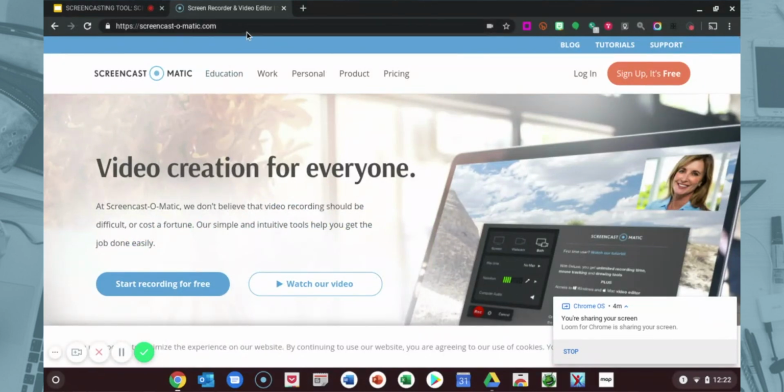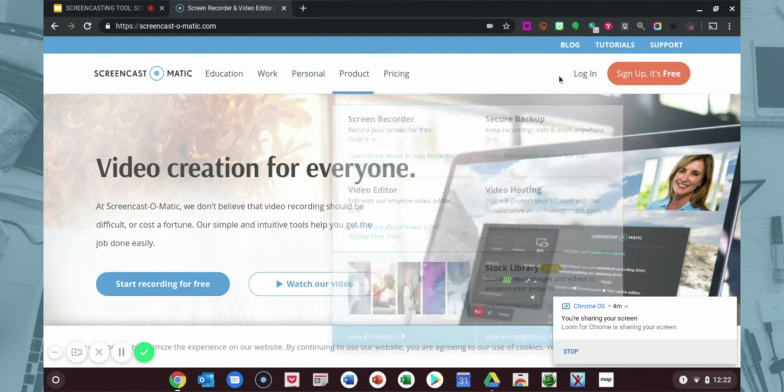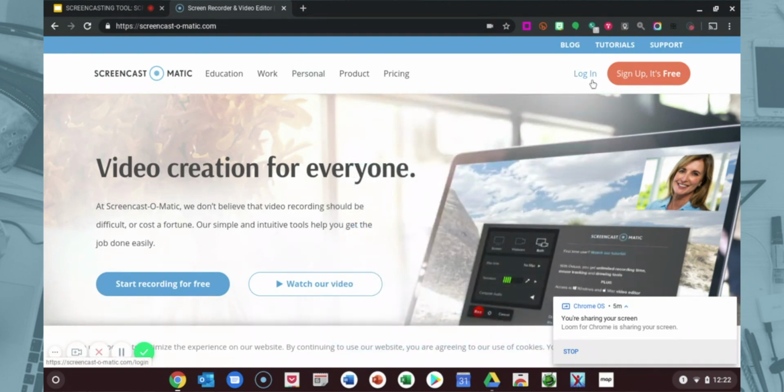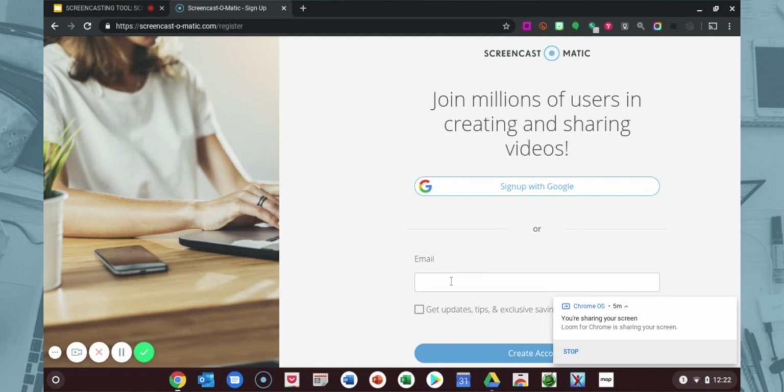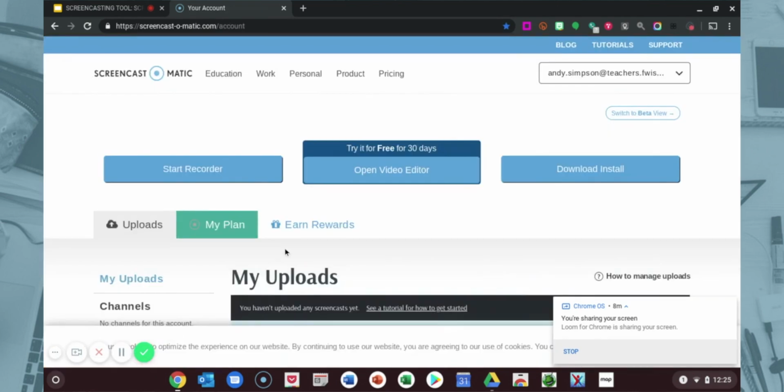Now you're at Screencast-O-Matic. If you've previously had an account, you can log in or you can sign up. When signing up, you're able to sign up with your Google account or with your own email account. Now that you've chosen to create an account, you'll land on your personal dashboard. You'll see that your account is in the top right-hand corner, where you'll be allowed to update your profile or to log out.